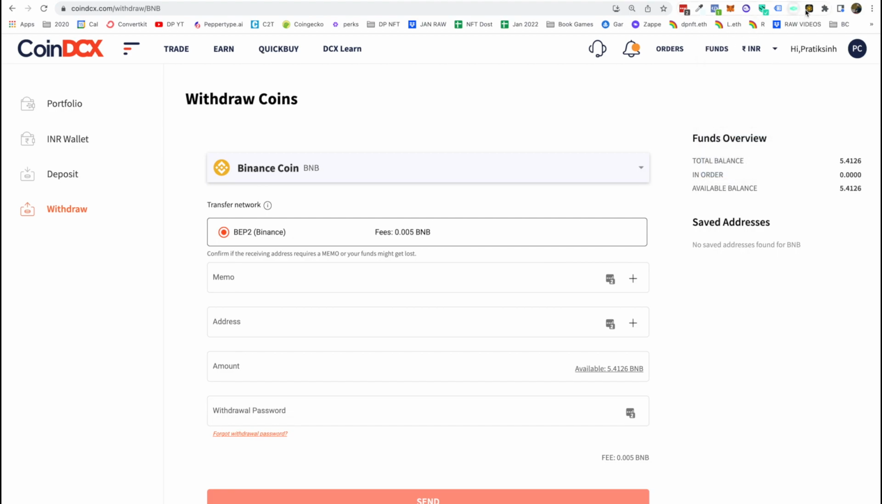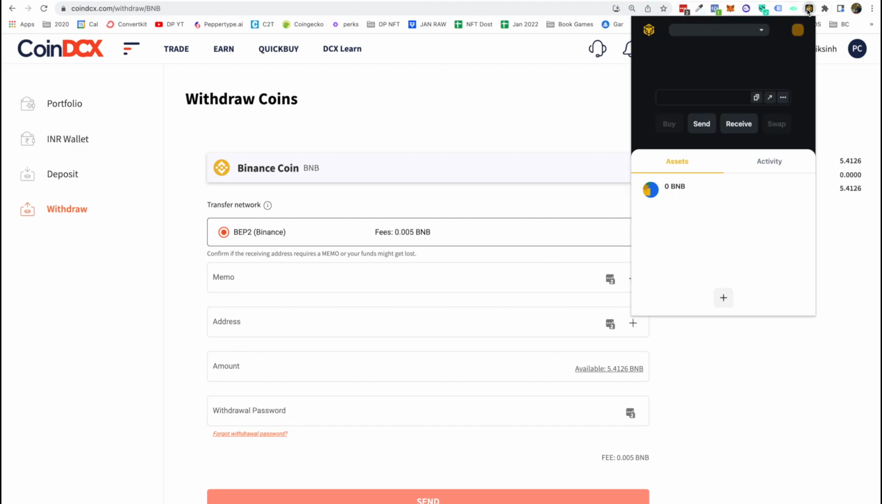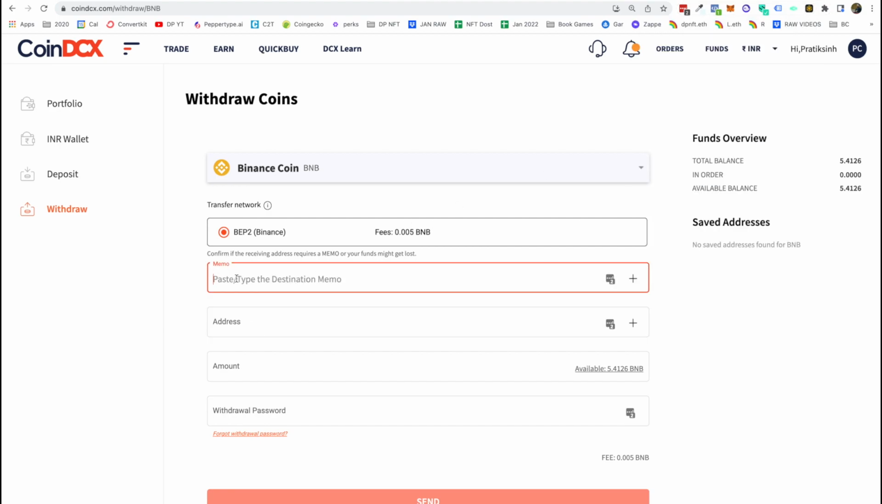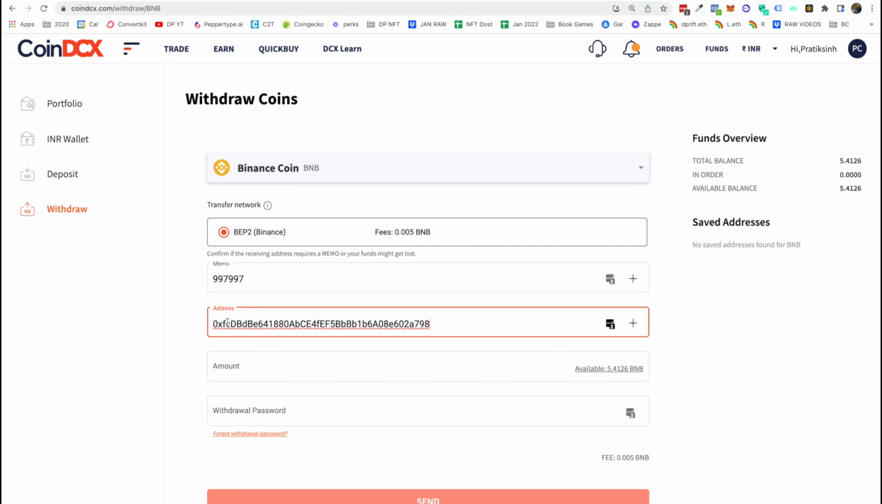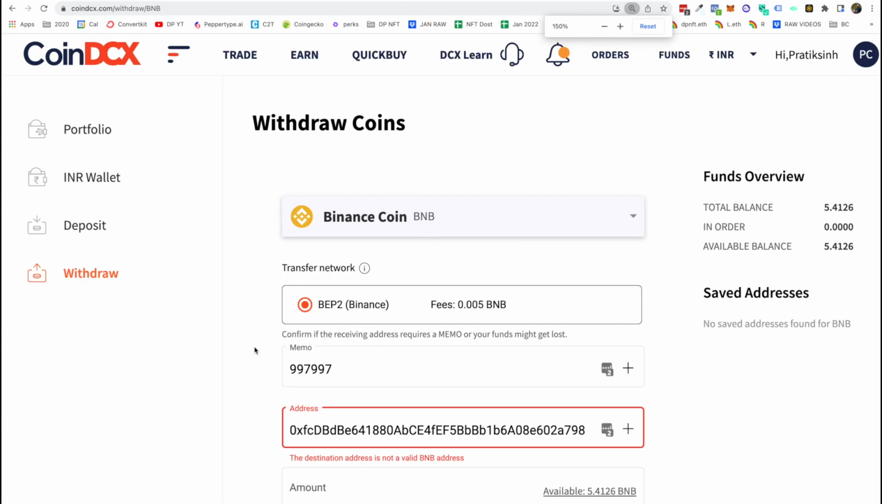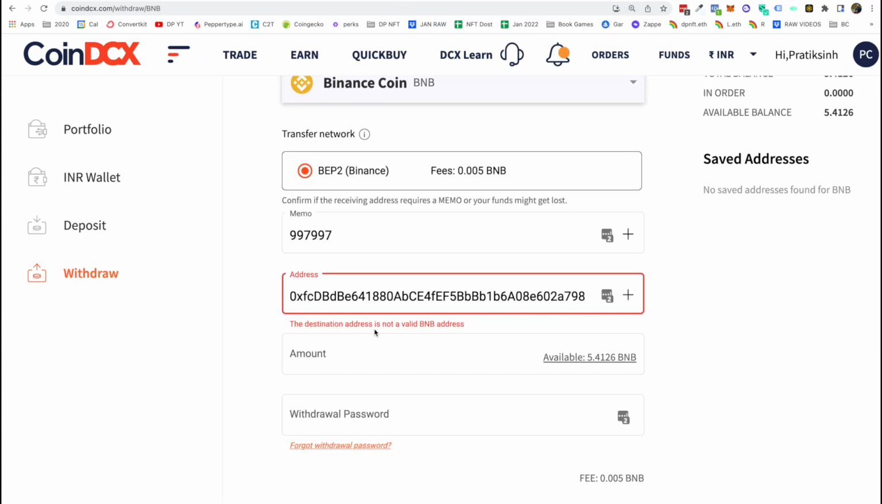So let's go back to Binance wallet. I'm just copying this wallet address, pasting it over here, and meanwhile, let's randomly put in some number and paste the address. As soon as I click outside, you will be able to see, let me zoom in, it says the destination address is not a valid BNB address. All right, this is where it goes wrong.